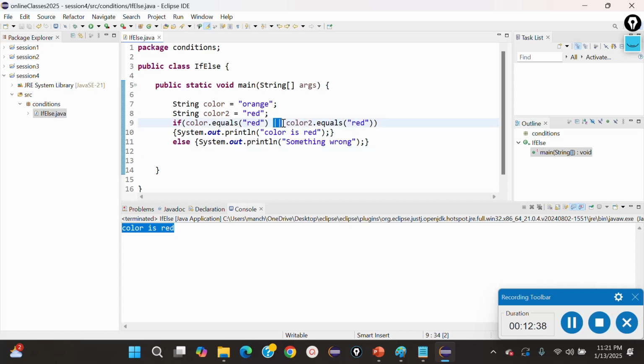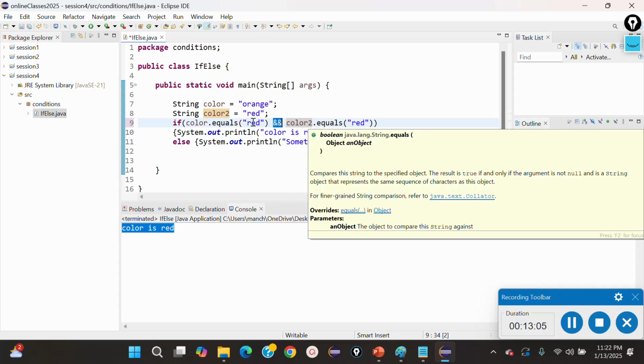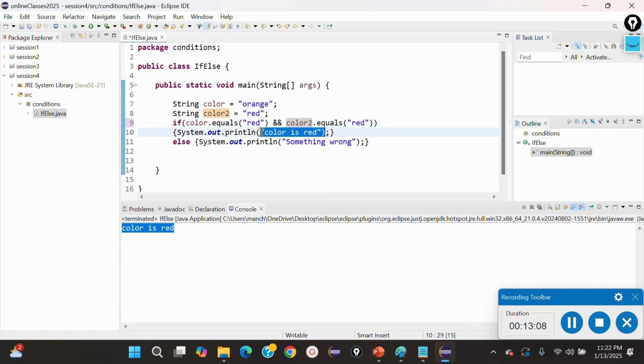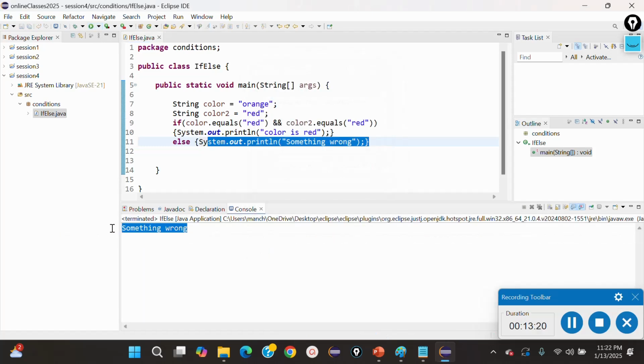Let's say instead of or, I am saying and over there: the color is red and color2 is red, then only it will get executed. Otherwise the else statement will run. Right now the color is orange but color2 is red. So this is false, this is true. With and, both colors must be red, then only you print the color is red. Because it is not fulfilling the situation, the piece of code in the else block will get executed. If I run my program right now, it will give me something wrong.